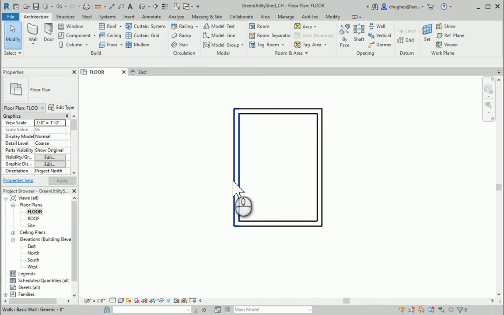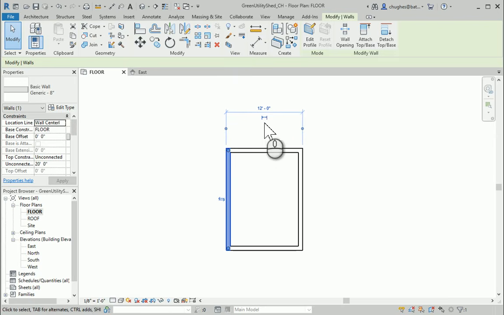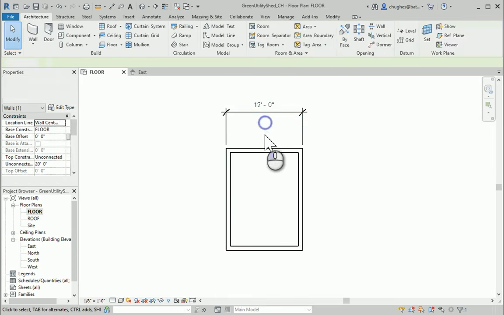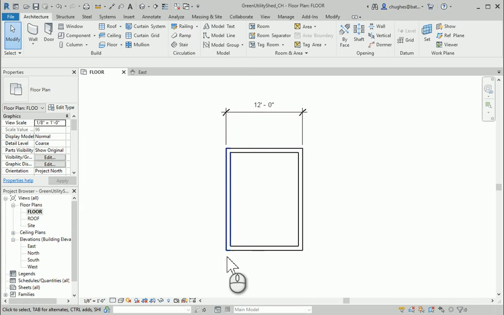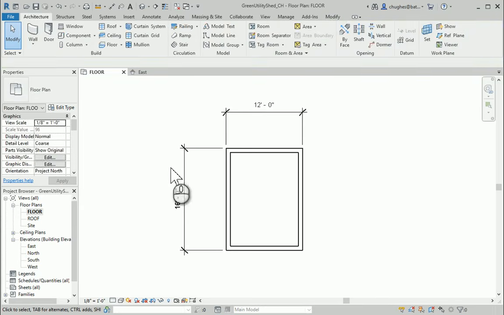Now those were temporary dimensions. So if I select this wall again, this is 12 foot. If I want to make it a permanent dimension, I can select the little icon below the value. And now I've got a 12 foot dimension there. I'm going to do the same thing for the 16.